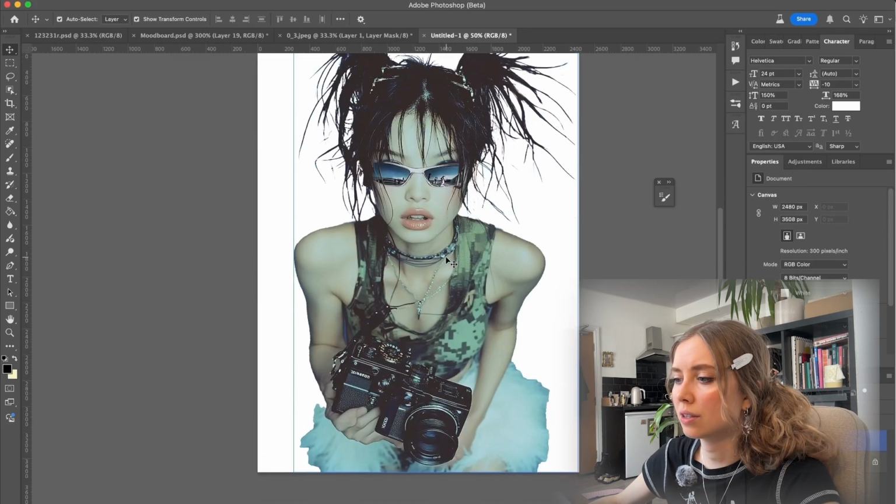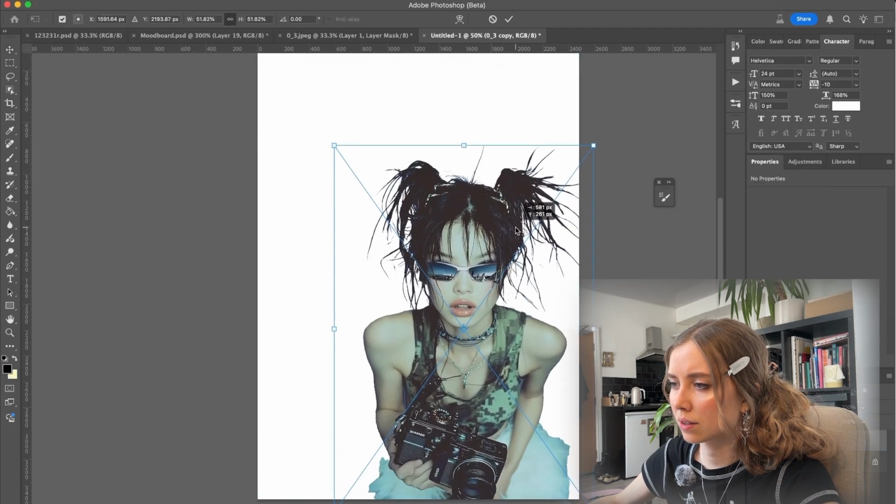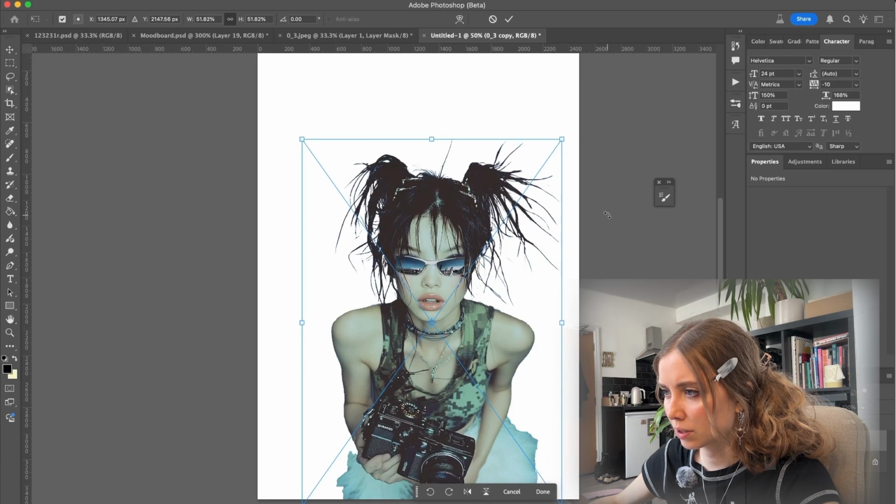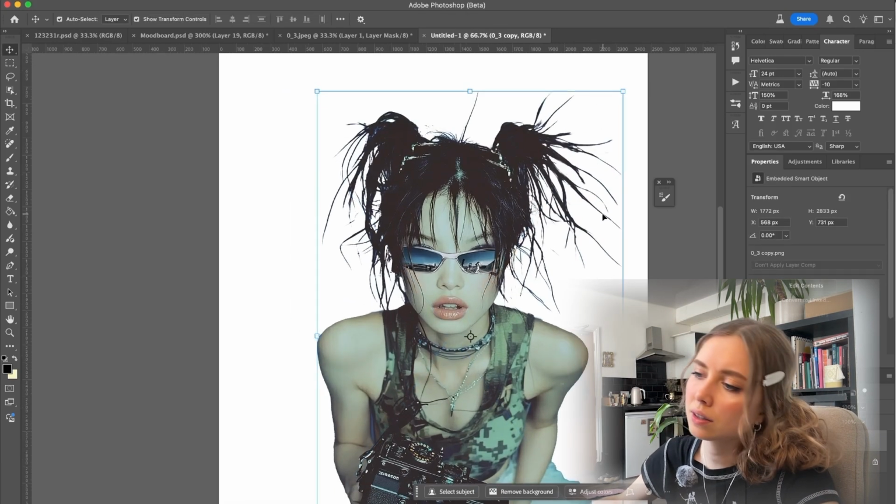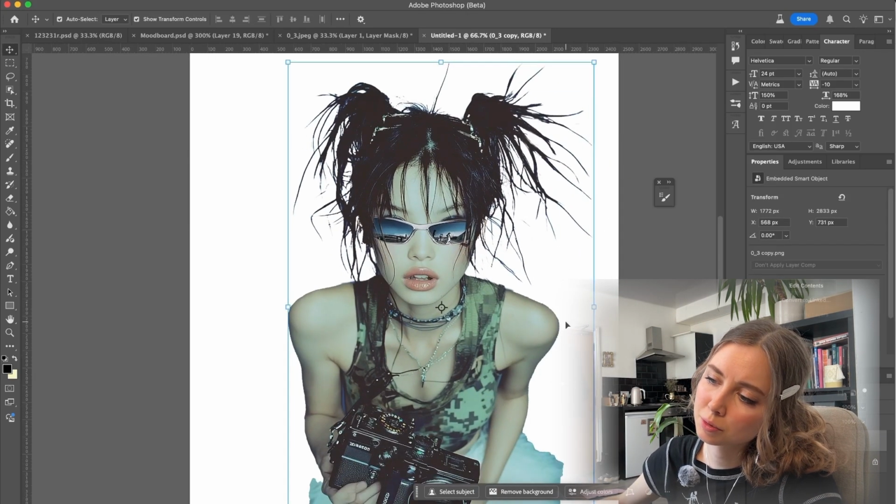Okay, so that's what I ended up with. This is some ready to use image for my poster. It's not ideal in terms of how Photoshop removed the background.